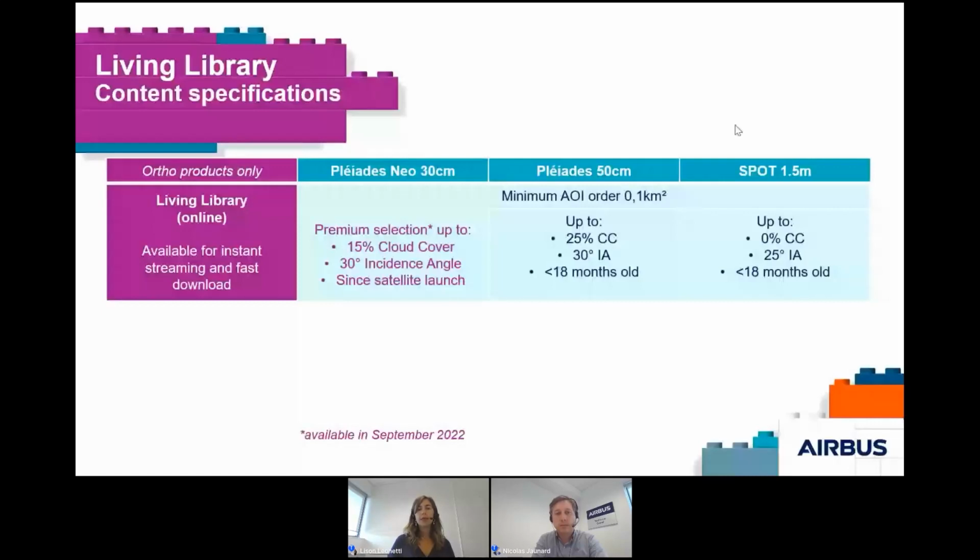So Pléiades Neo within the Living Library is a premium selection up to 15% cloud cover and 30-degree incidence angle. And in this case, it's since satellite launch, right? Because it's pretty recent. Keep in mind that this will be made available in September of this year in the Living Library. Pleiades and Spot are already there.